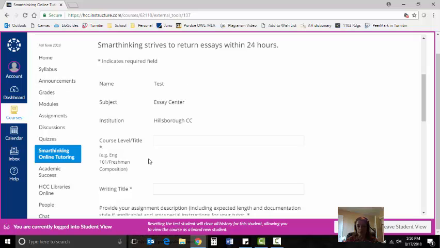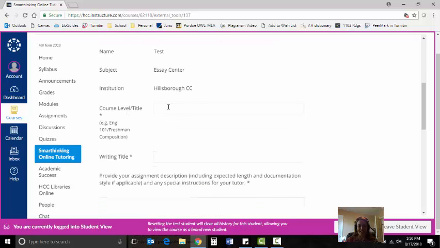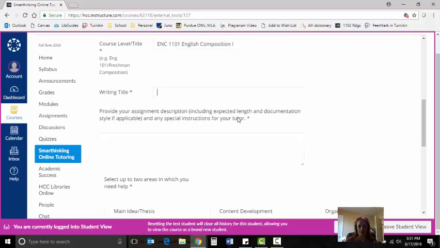Then it's going to ask me to input some information. It should have your name already there. I'm logged in as a test student, so that's my name. And then it asks for the course level title. That'll be ENC 1101, or English Composition 1, or Freshman Comp, whatever you want to call it. And that's just so that the tutor knows what kind of student they're dealing with. The title of your writing, so I'll say whatever it happens to be.